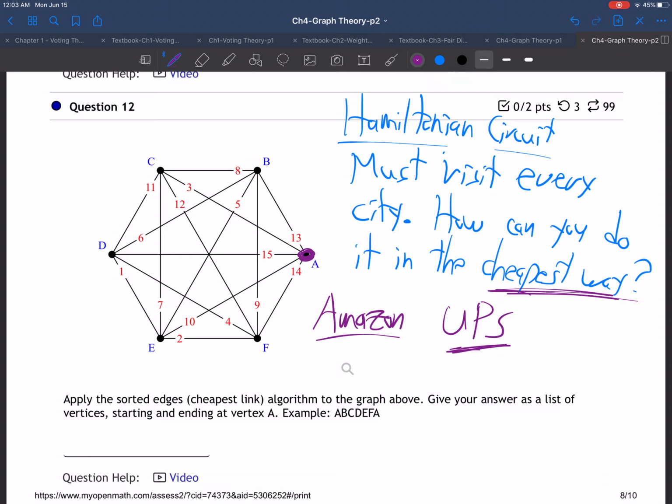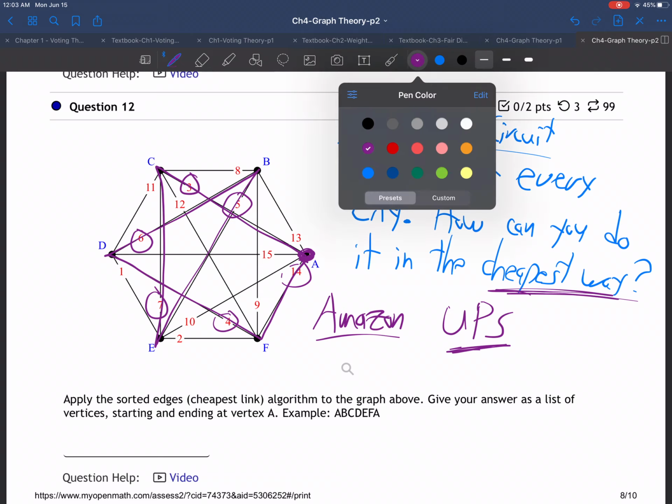There's all kinds of ways you could do it. They could go here, then here, then here, then here, then here, then back home. That's one way. But how much would that cost? That road costs 3. This one costs 7. This one costs 5. This one costs 6. This one costs 4 and back for 14. Add that up. That's the total miles you traveled. But is there a better way than that?